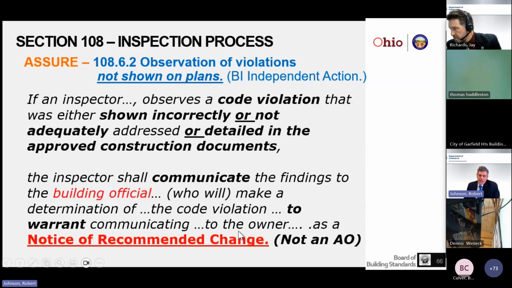The notice of recommended change is just that. The building official is communicating to the owner that, hey, we missed it. Somebody else, probably your designer, missed it as well. It is not a code violation after we reviewed it, but we do recommend that you change it. Okay, so it's not an order. They don't have to do it, but the building official is saying, look, we recommend that you change it.